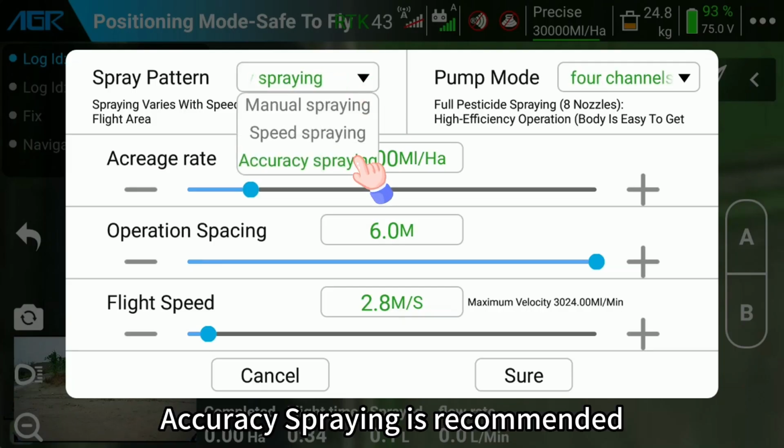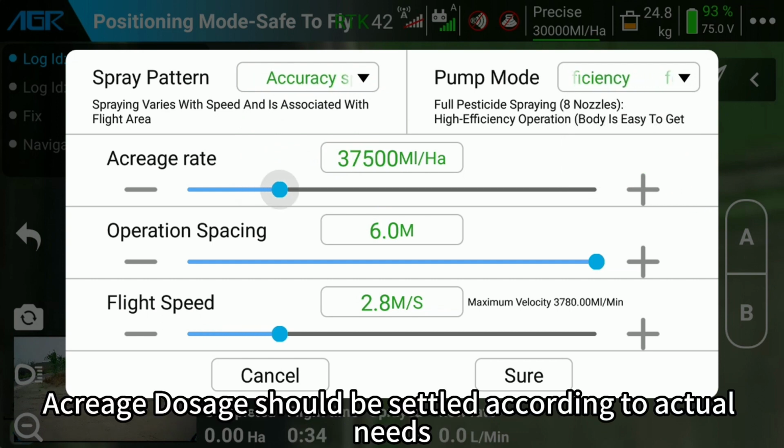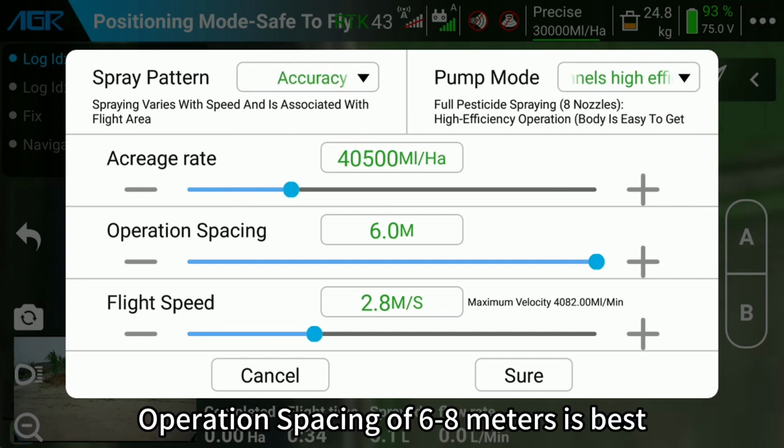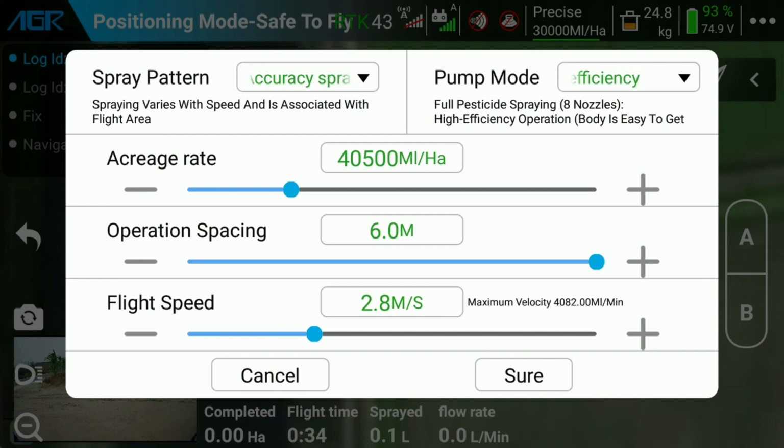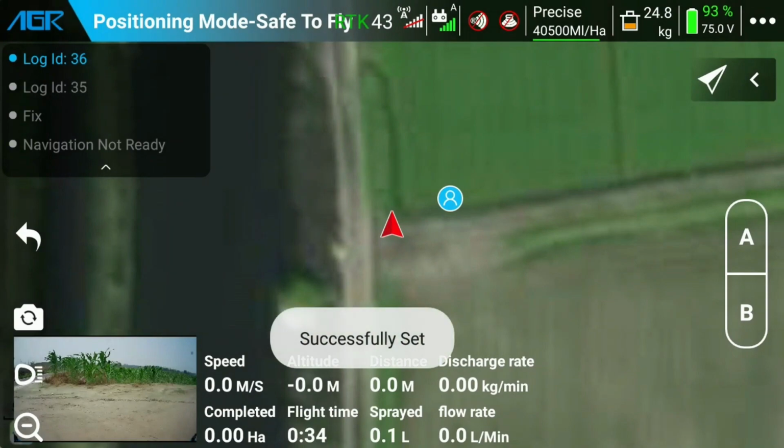Precise spraying is recommended. For pump mode, high efficiency is recommended. Acreage dosage should be set according to actual needs. An operation spacing of 6-8 meters is best. The faster the flight, the more efficient the operation. Click sure. Unlock and take off.